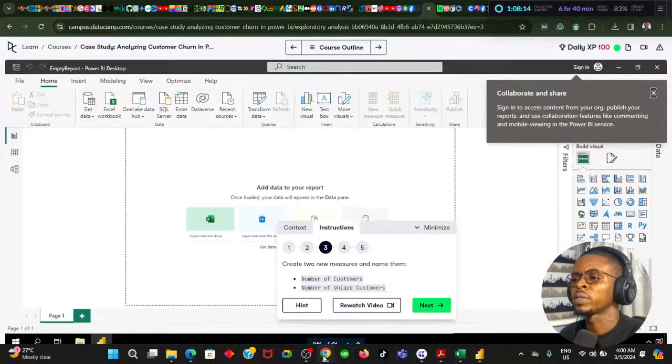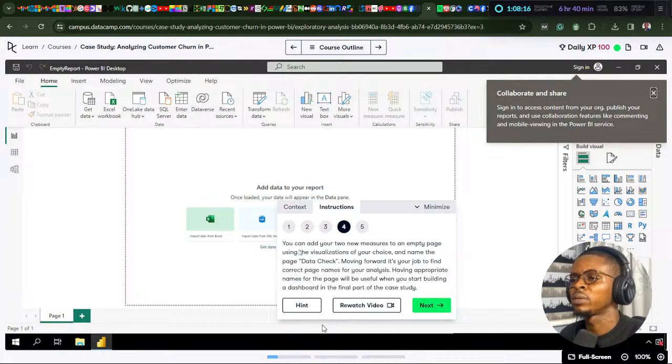So to actually visualize that and see it, you can add your two new measures to an empty page using the visualization of your choice and name the page data check. Moving forward, it is your job to find correct page numbers for your analysis. Having appropriate names for the page will be useful when you start building a dashboard in the final part of the case study.